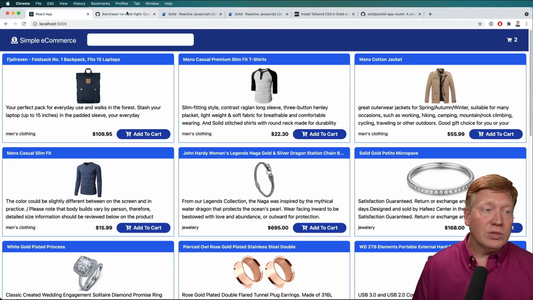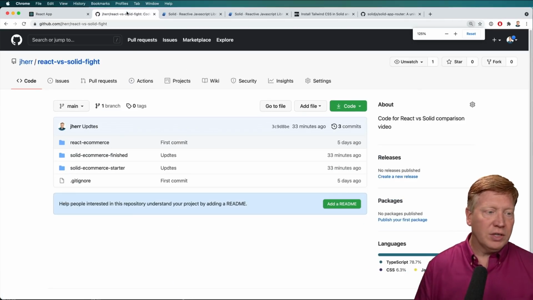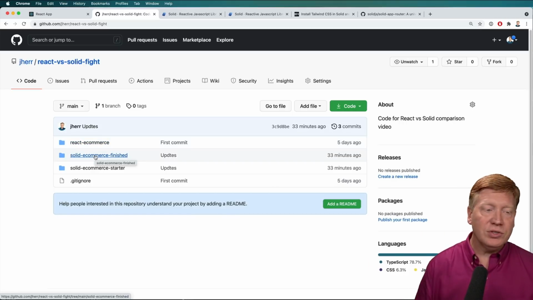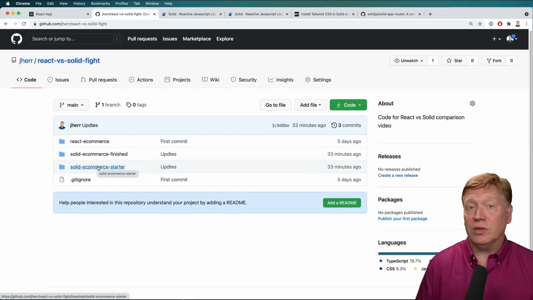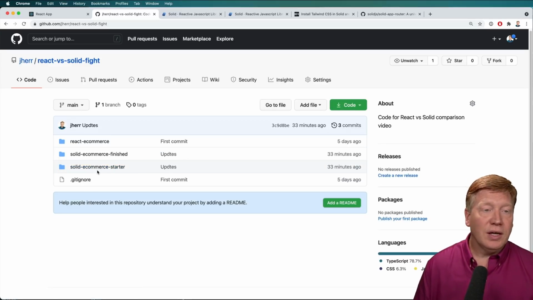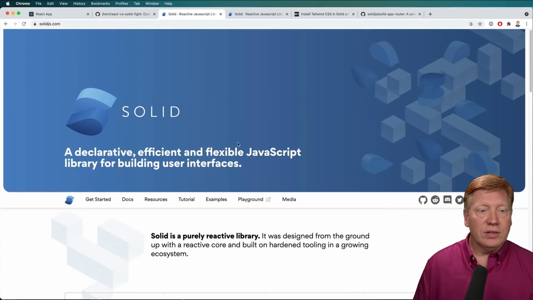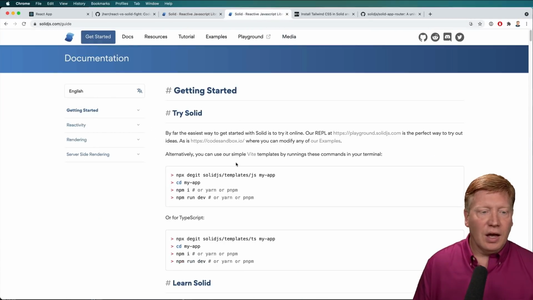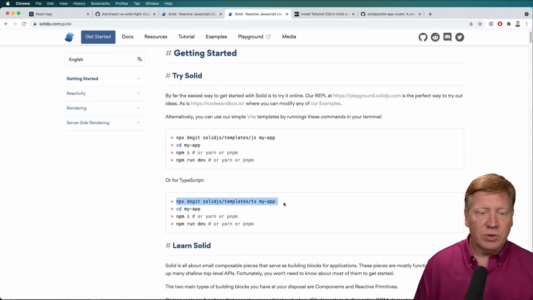Now, our starting point is this repository over here. It's got the React version. It's got the finished version, so you can start with that if you want, but you can also start with the starter kit, which is what we're going to do. And that starter kit is based on Solid.